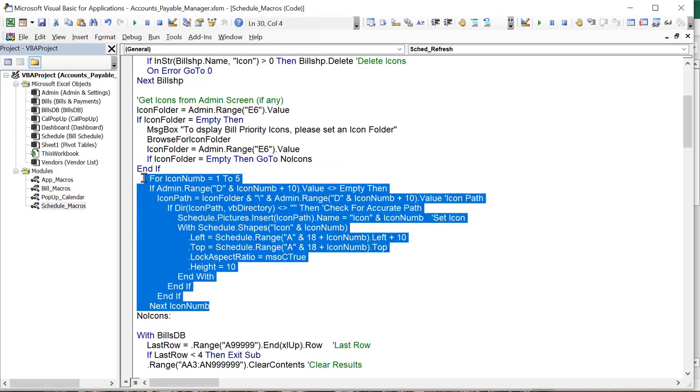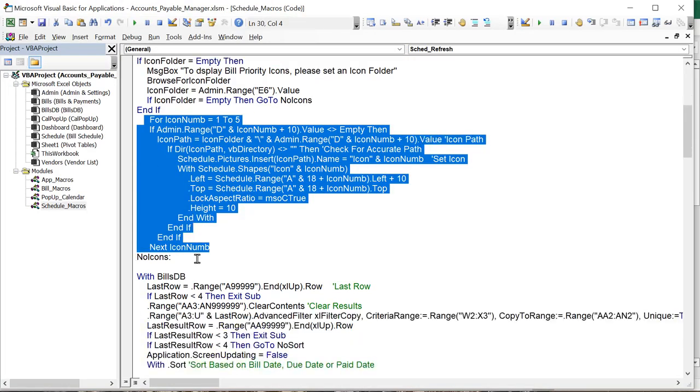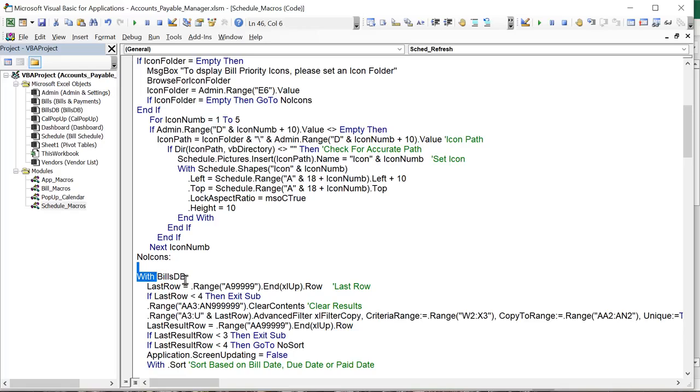Okay, so we're just going to loop through. That's going to create those 4 sample icons. Now we've got them ready to put on our schedule. Now we're going to focus on the bills database. This is where we need to run our advanced filter, getting all of those particular bills based on whether it's the pay date, the bill date, or the due date inside there.